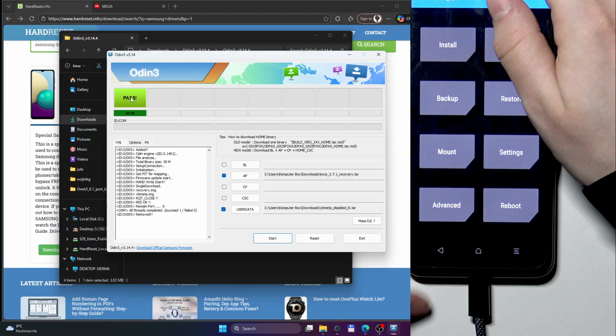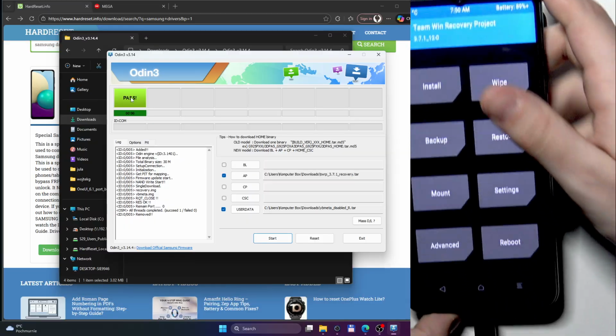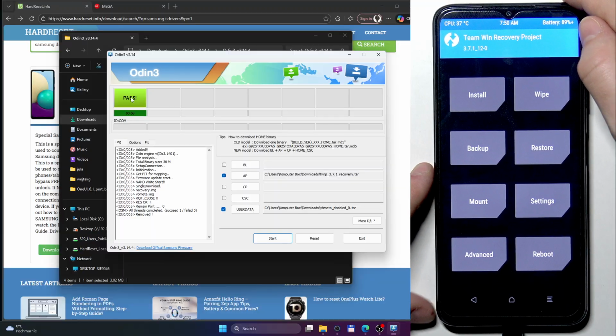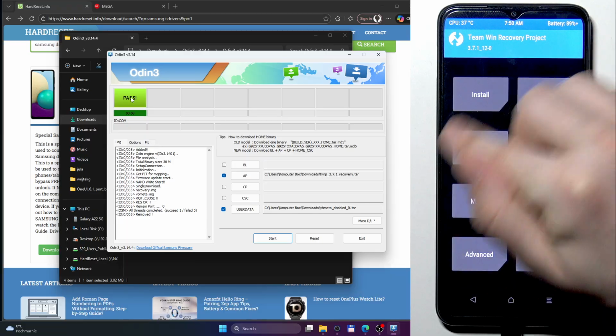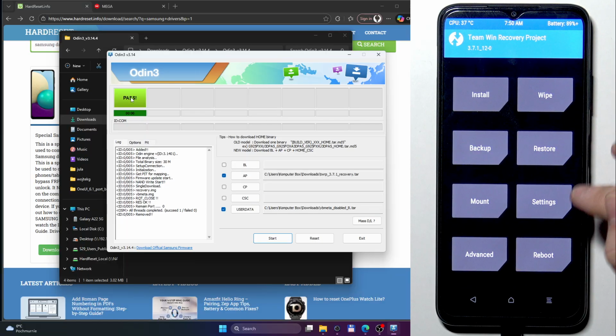Okay, as you can see, it loads. We have our new recovery. In here you can install the software, create a backup, restore data, wipe the data if you're interested. As you take a look, everything went successfully.